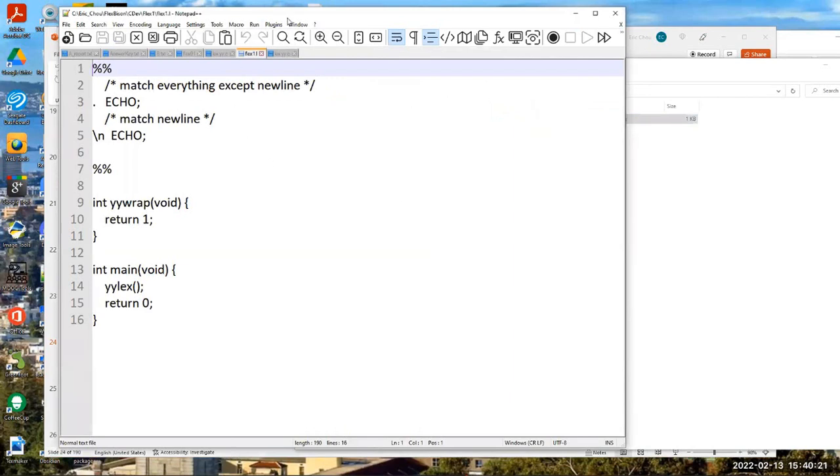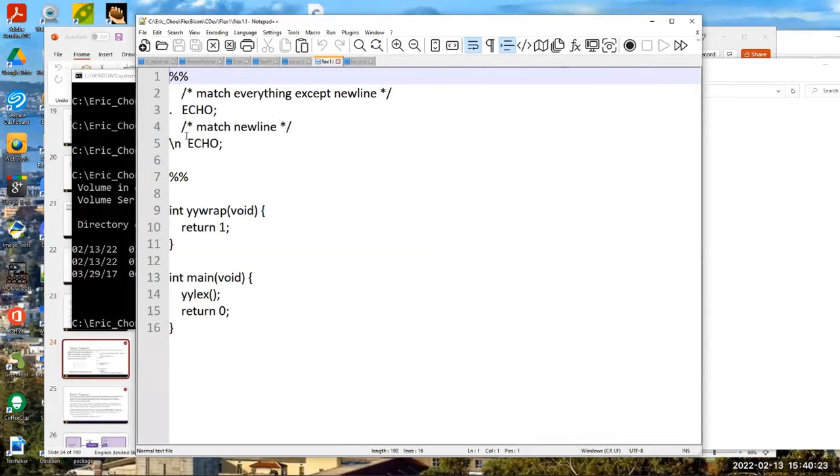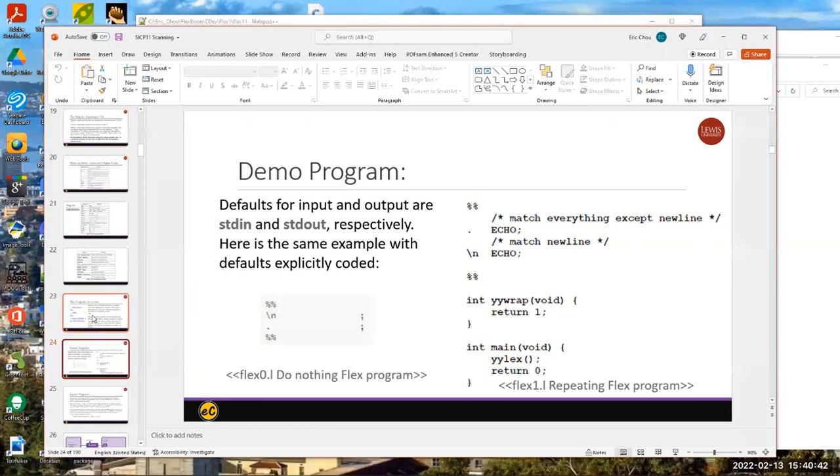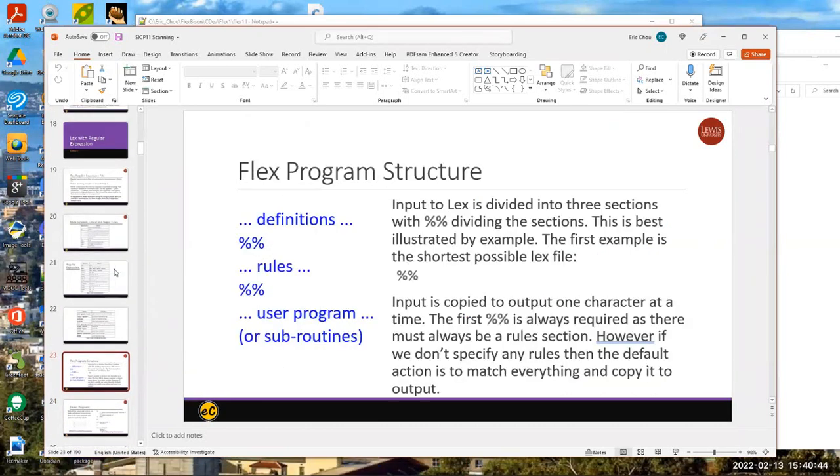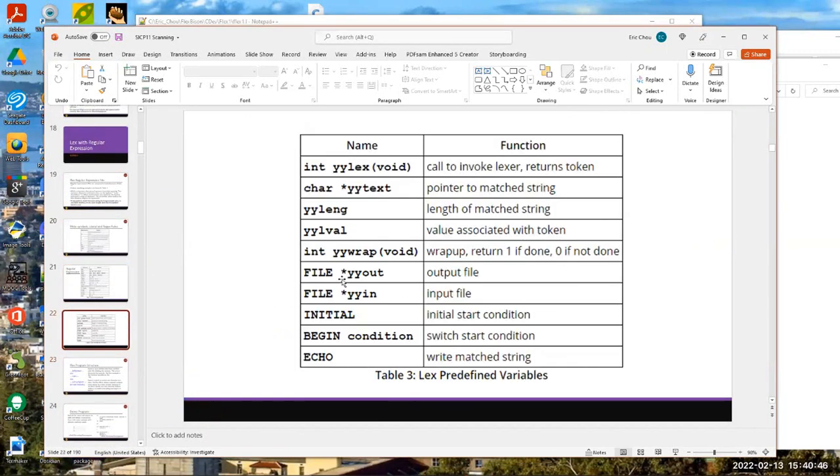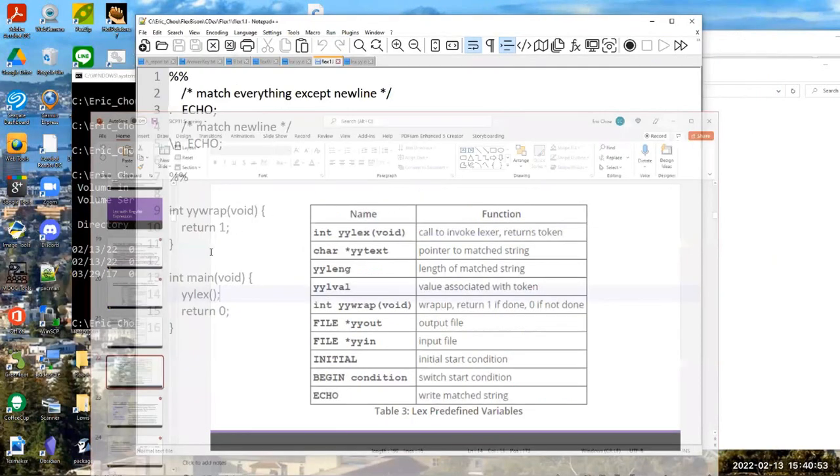In this file, in the definition portion, we have nothing. And if we see a dot, we echo. If we see a backslash n, we also echo. So these are actions that will be taken. And yywrap we actually will return 1. So this will return 1, as we mentioned before. Return 1 is in the table here: yywrap returns 1 if done, return 0 is not done. Okay, yywrap sees if the program is done.